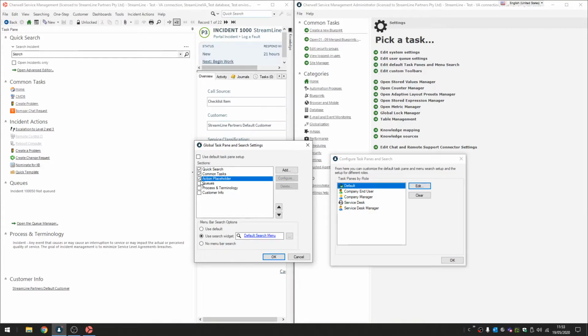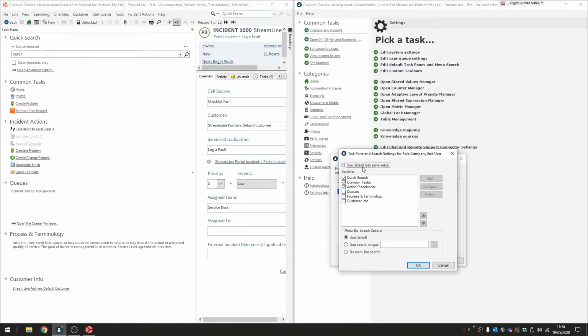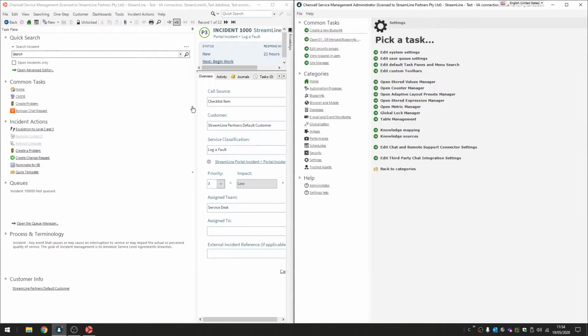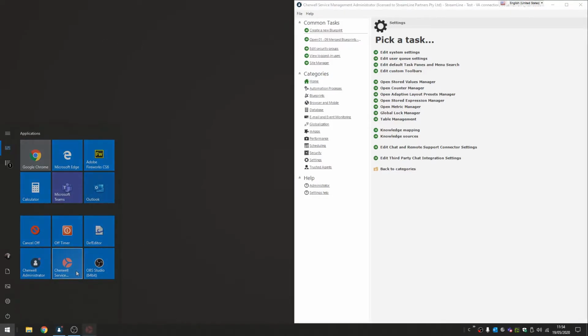I might leave the action placeholder there and just change these around, and I'll go through how to do that. So I'll click OK here, and I'll just make sure that each of these roles are using the default task pane. Yep, and I'll click OK. Now, you won't be able to reload the definitions to see this change, but you will have to just close the blue pill right there.